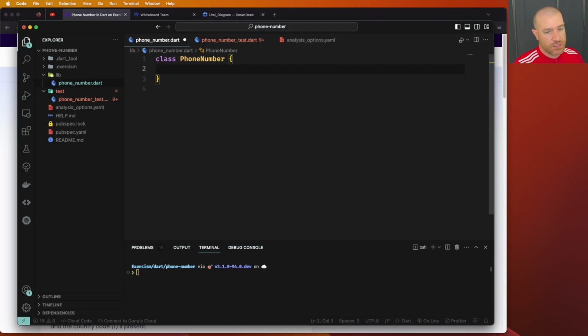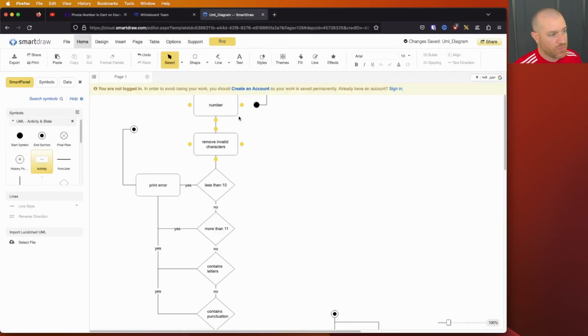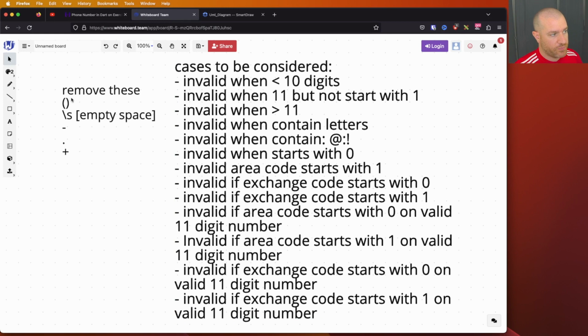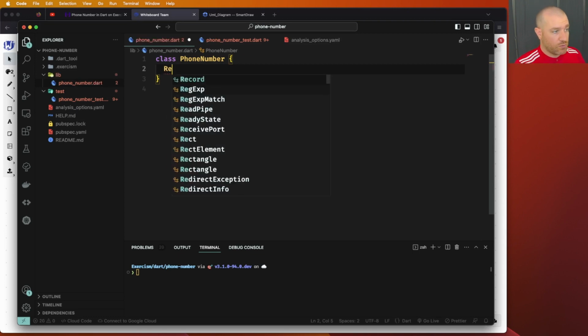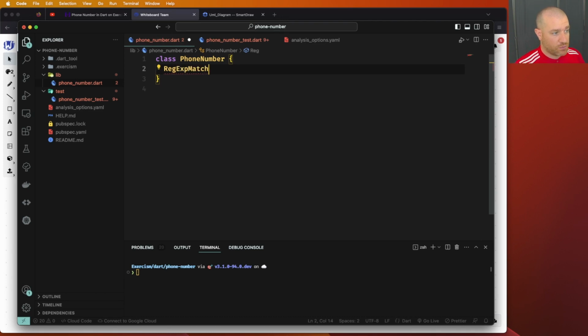So the first thing is we need the invalid characters, right? Because this is the first thing that we need to do here. So we get a number and then we need to remove the invalid characters. And the invalid characters, we define it here, right? So the brackets, the empty spaces, and stuff like that. All right, so how can we do that? We used regular expressions before, right? So we use that here as well. So regular expression, and then let's call it invalidChar for invalid characters.